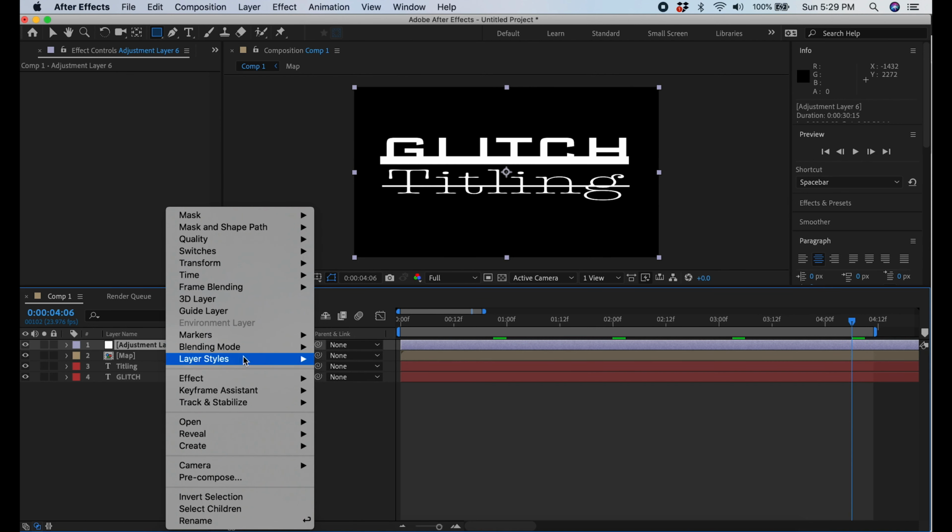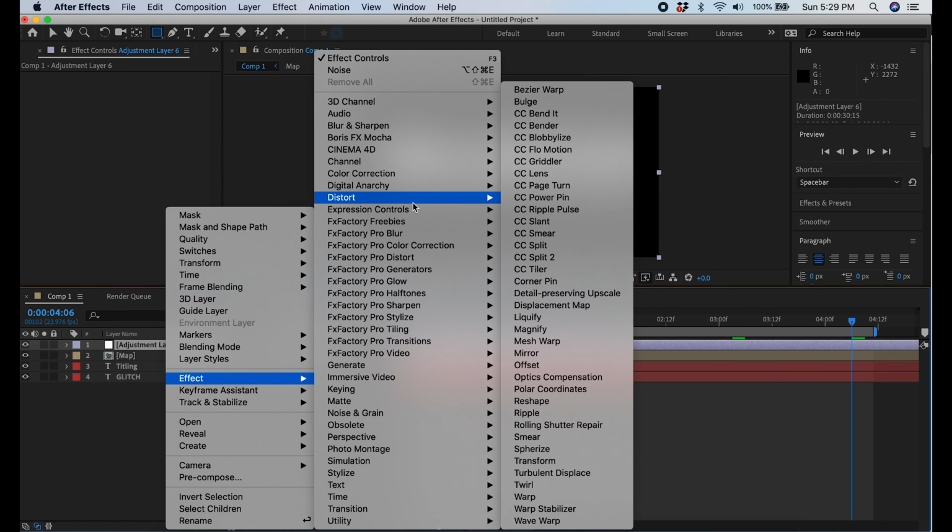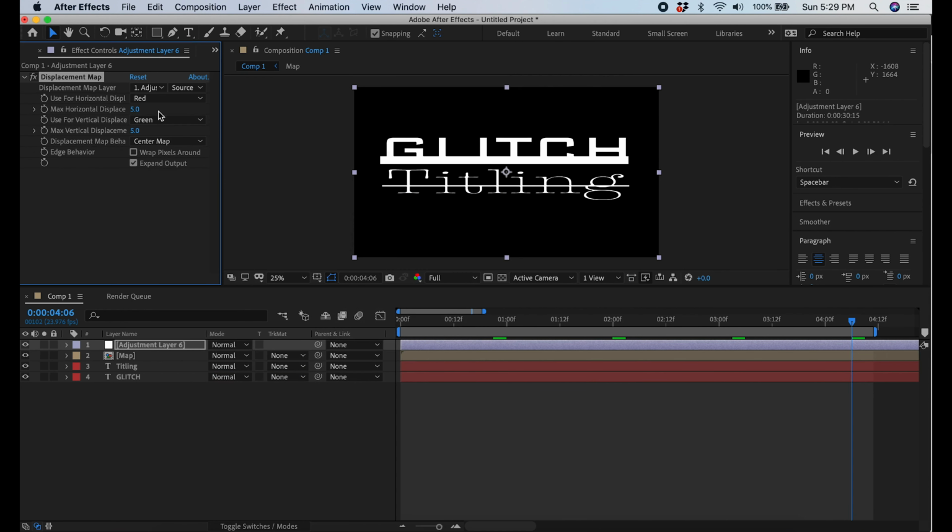Then on adjustment layer, I want to right click, go to Effects, Distort, and then select Displacement Map. Now in Displacement Map, I want to drop this down and select Map. And then I'm going to adjust this max horizontal distance to around 20, 21. And I'm going to select the vertical displacement as well into that 19, 20 area. And you can already see it's displacing a little bit. If I click play, you can see how this is glitching already.